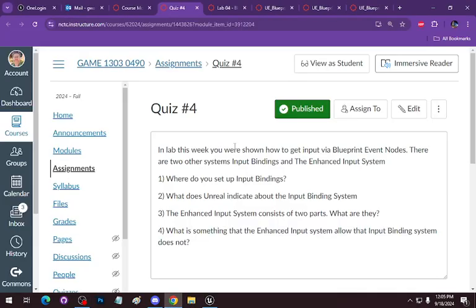We're going to jump and look at the quiz. Basically, there are three ways that we're going to deal with input in Unreal. You're going to be shown how to get input via blueprint event nodes. That's one of the things we're going to go over in class. There's two other systems: the input bindings and the enhanced input system. I'm just going to talk about them.